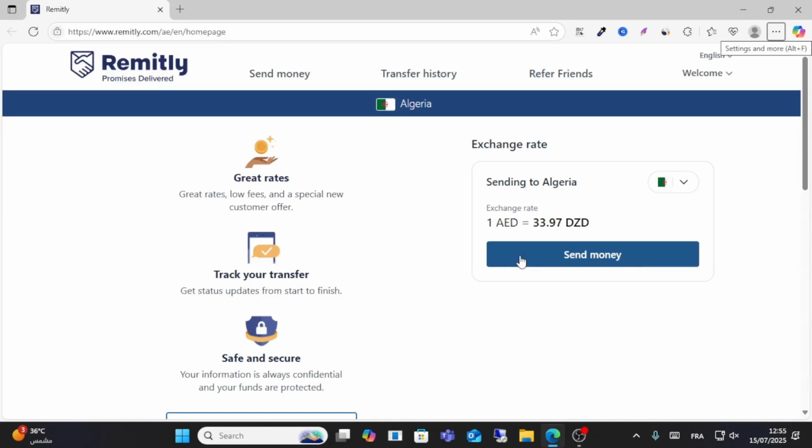Today I will show you how to redeem an offer code in Remitly. So friends, open your Remitly account and log in. After that, go to this section, Welcome, and from here go to Redeem your offer. You can redeem your offer code through this option, as you can see here on the screen.